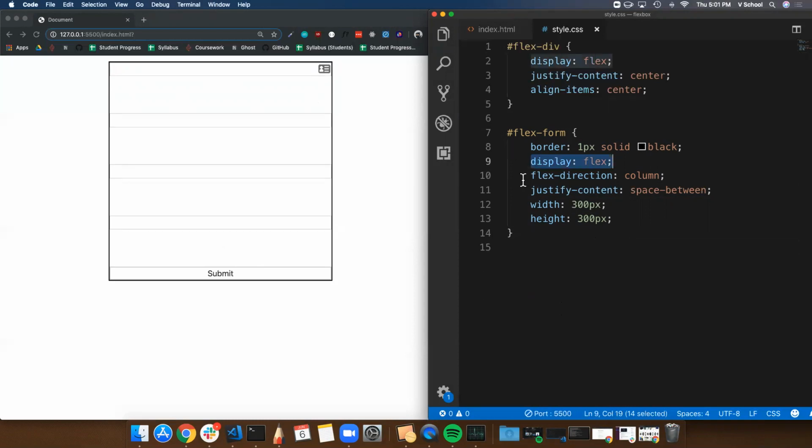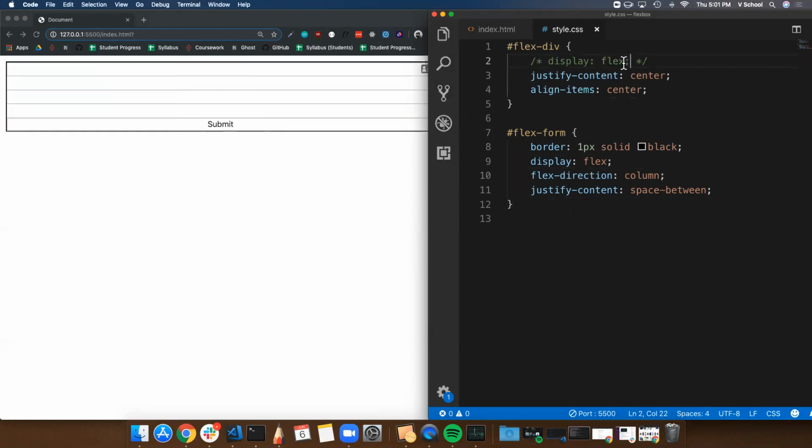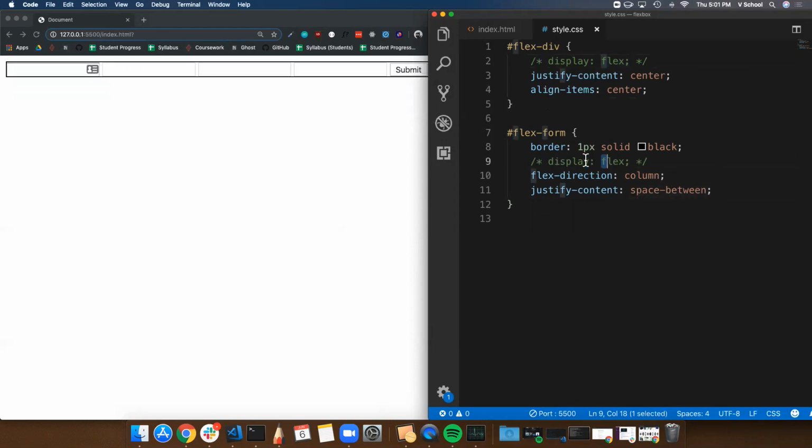Display flex, justify content, flex direction, and align items are your go-to. And notice if I press display flex on any of these, the other selector will no longer work. So you have to say it's a Flexbox before the property will begin working.